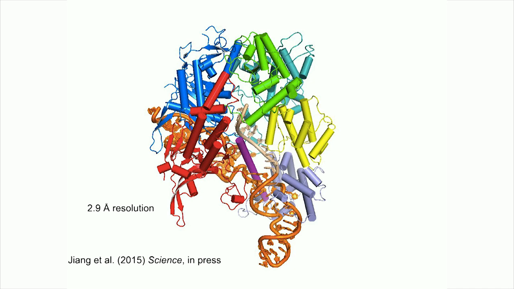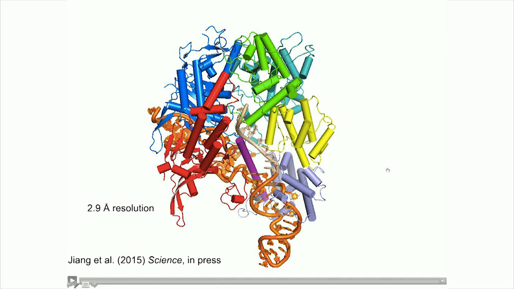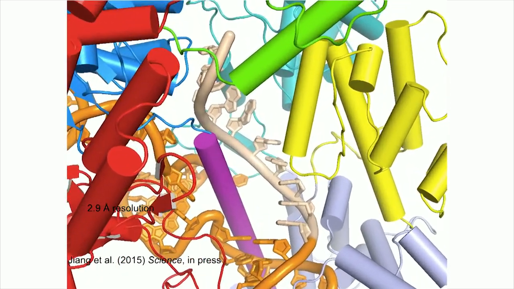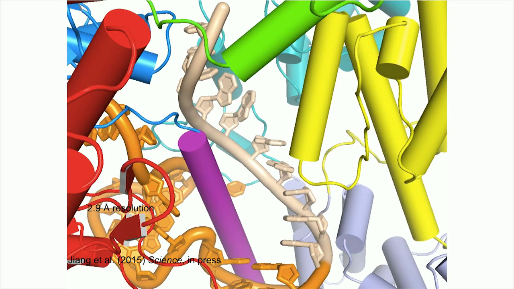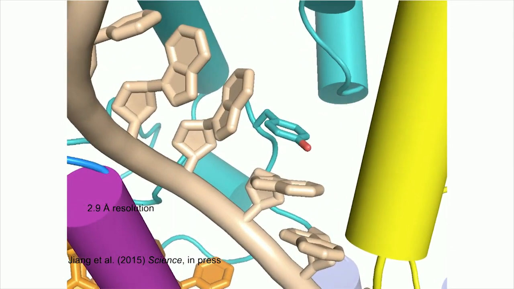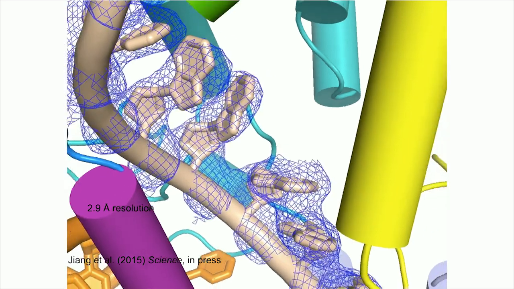So I'm going to show you this movie. First of all, zooming in on the targeting part of the RNA, you can see the alignment of the bases.